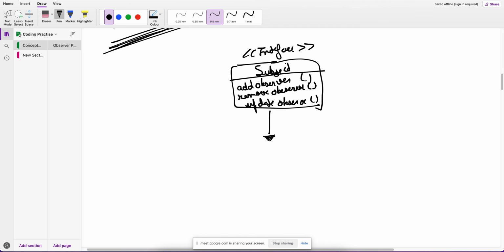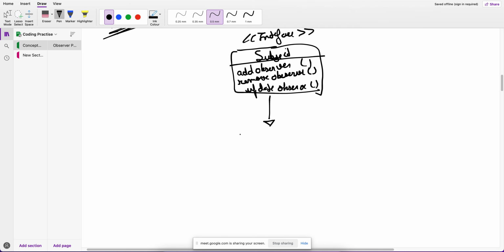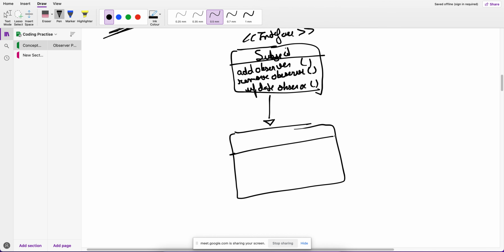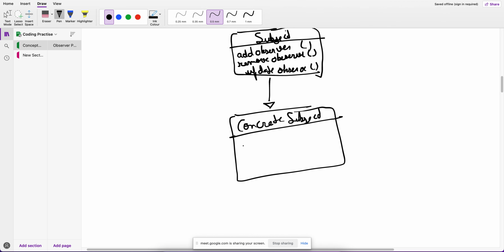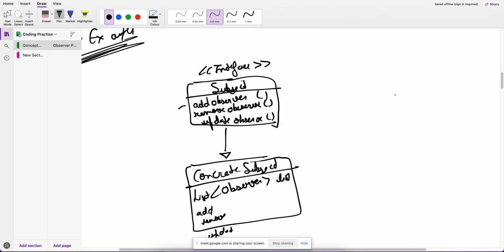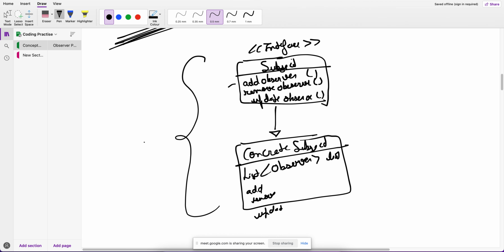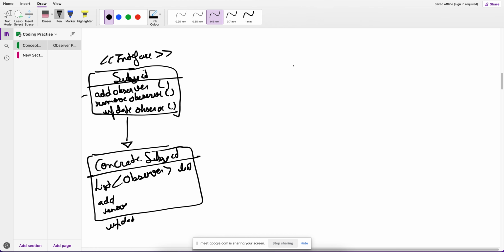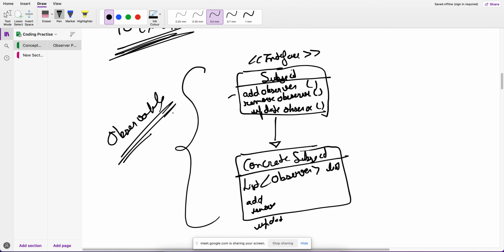And it has one concrete subject, which maintains a list of observers, and all the implementation of this add, remove and update. So this is also known as observable. And then we have an observer, which observes the observable objects.